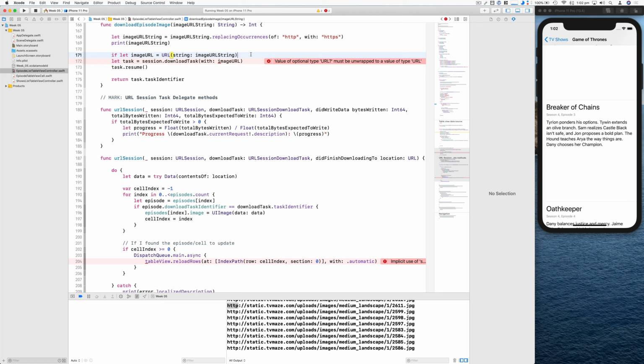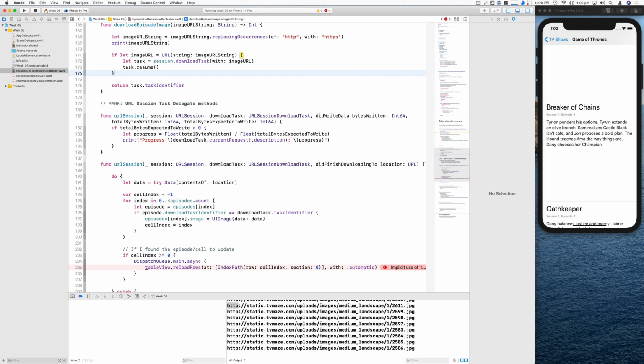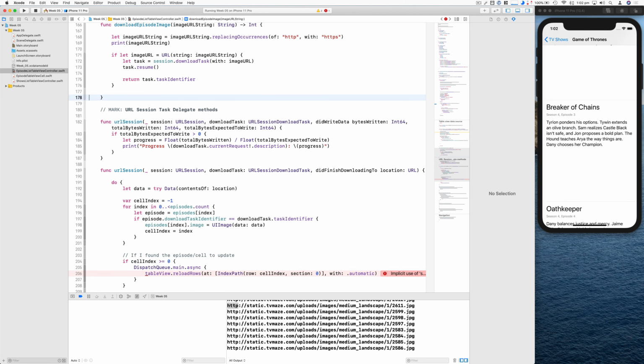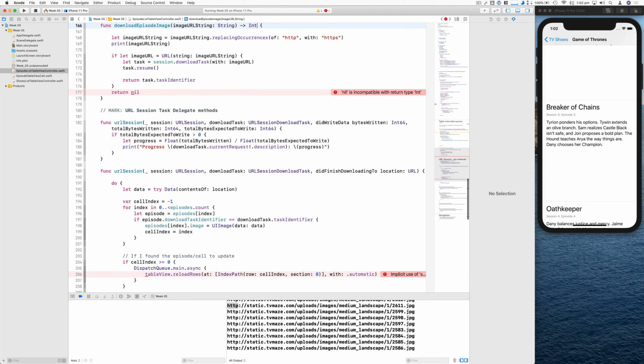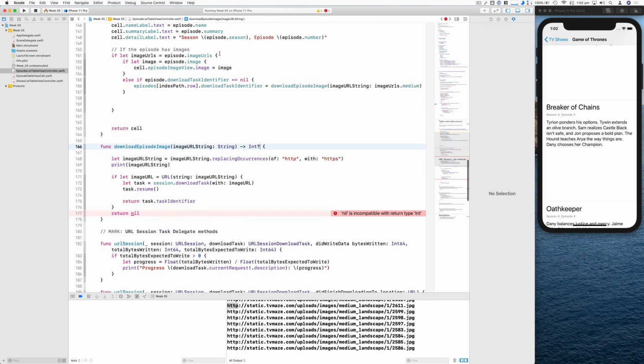So if my image URL is not nil, then we're going to create a task and we're going to resume the task. In that case, we can return a task identifier of that actual integer. In this case, we should return just nil. And let's make the return value an optional then. That's fine because our download task identifier was already an optional. So if it fails, we just return nil and nothing happens.